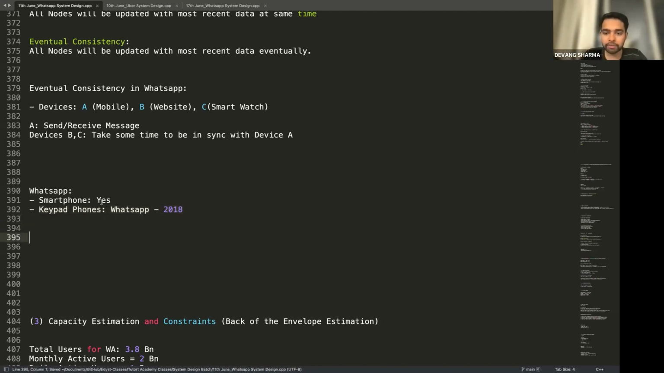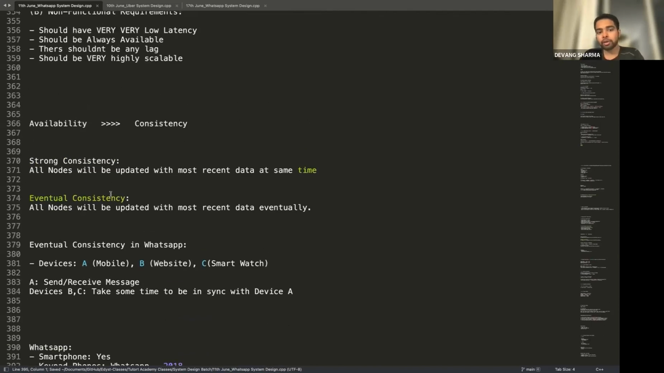How is message order preserved in eventual consistency? Message order has nothing to do with eventual consistency. When I talk about eventual consistency, I'm talking about across the devices. That has nothing to do with how the message order is preserved. Message order is preserved based upon the three-way handshake that we're going to discuss.